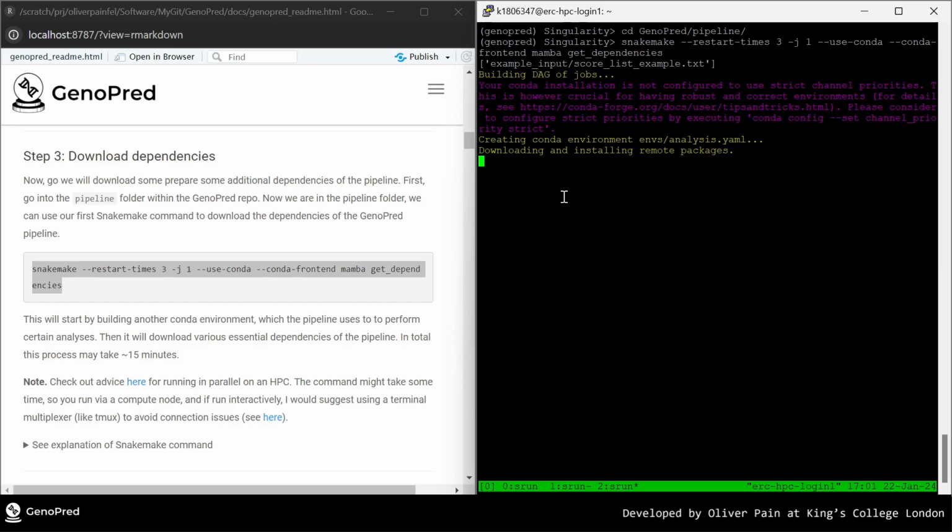It first prepares a second conda environment for running the analyses within the GenoPred pipeline, and then downloads additional dependencies, such as LD reference data for polygenic scoring. You'll see a lot of text printed to the screen, showing jobs are being scheduled and then completed.